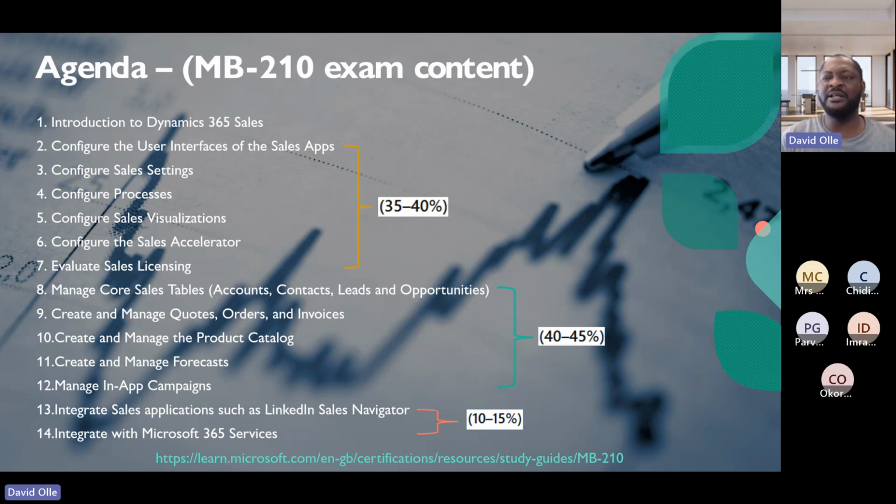Configuring sales accelerator, one of the things that you guys have indicated you want to learn. Evaluating sales licensing, something we're going to touch base on today, and we're going to expand more later on. Managing core sales tables, you'll understand what those are later on, and then also creating and managing your quotes and how you can do that, and also creating and managing forecasts, creating and managing products.